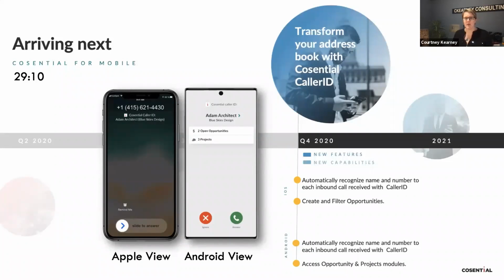I'm super excited about this because it will save so much of us from having to keep up with both Outlook, my phone, and Cosential. Instead, we can all focus on just keeping Cosential up to date, and then Cosential will tell my phone who's calling me so that I don't have to try to keep up with all of that.